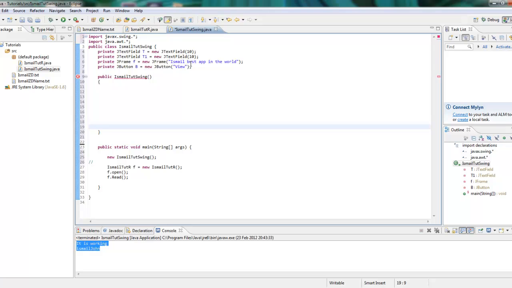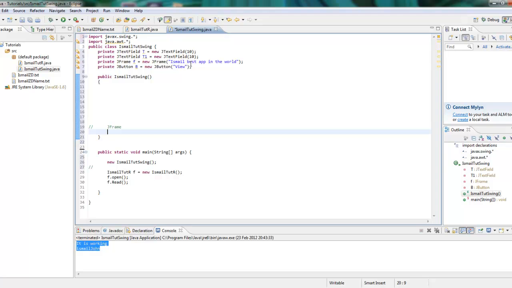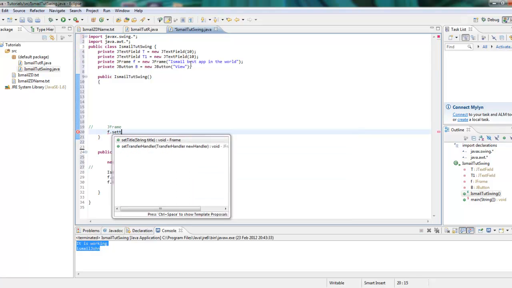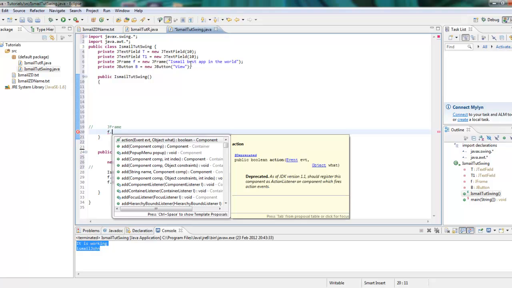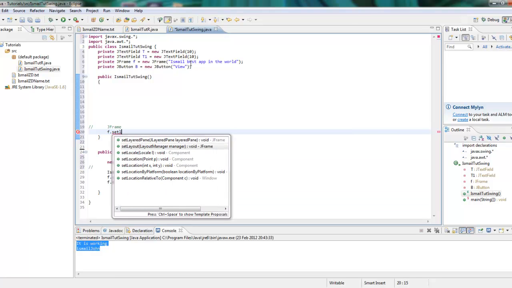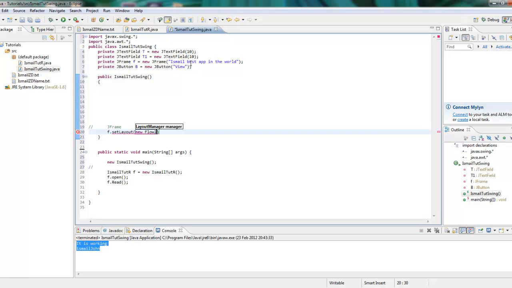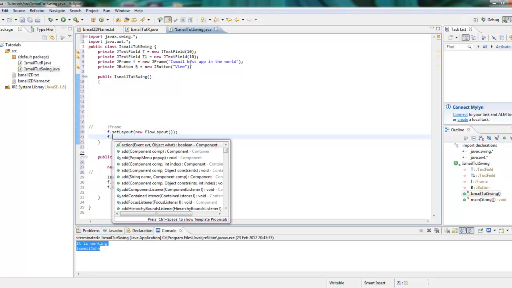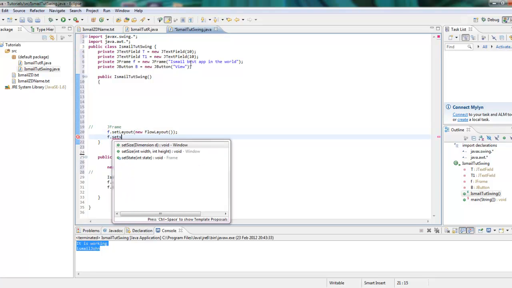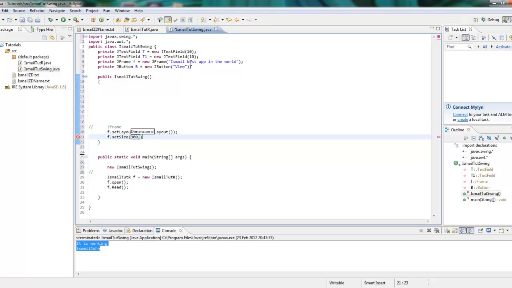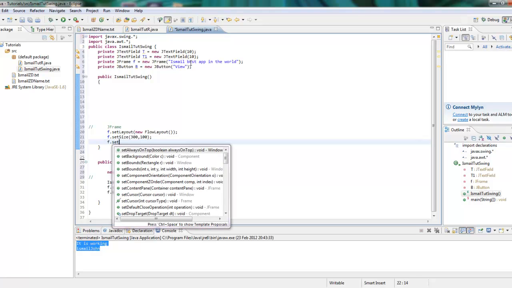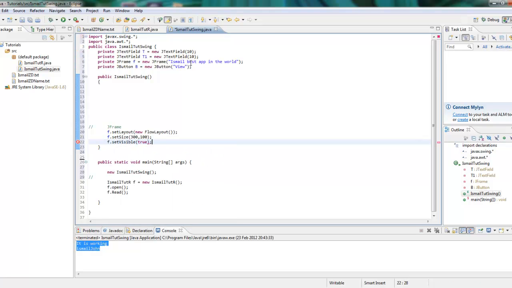And first off, start with the JFrame, because I like starting with that first. Okay, F set title, set layout, new flow layout. Okay, and F set, we want to make it viewable, or let's start with the size, 300 by 100, and lastly set visible so we can view it.